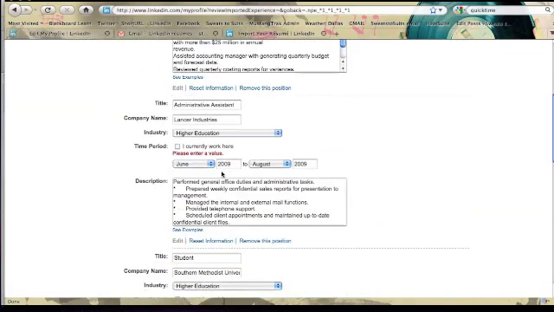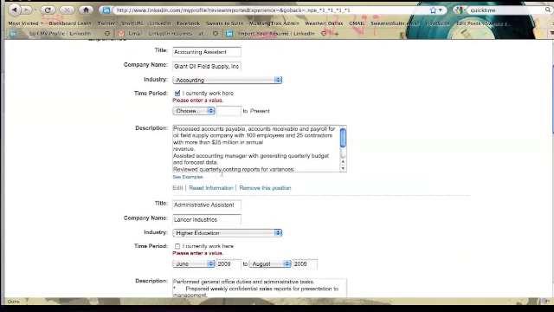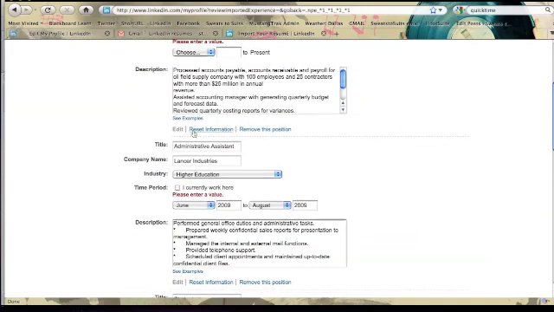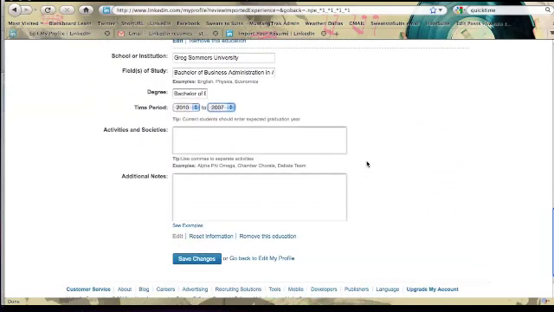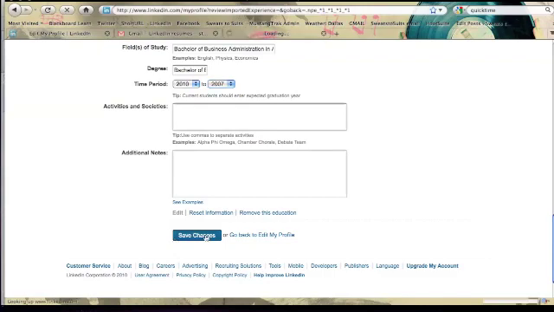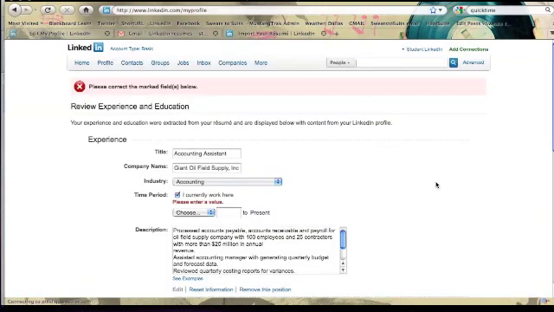But ideally, when you look at this, you can see that it's saved quite a bit of time. If you don't like what it shows, you can see other examples, you can reset the information to revert back to what it originally looked like, or you can remove the position entirely. So you can see that you have a number of different options here. We're going to go ahead and save these changes.